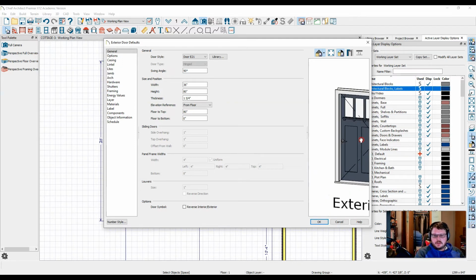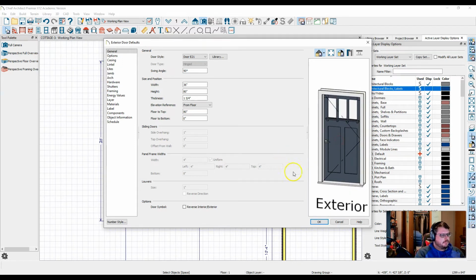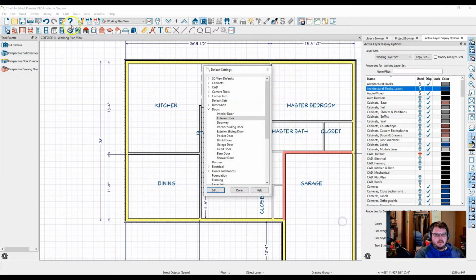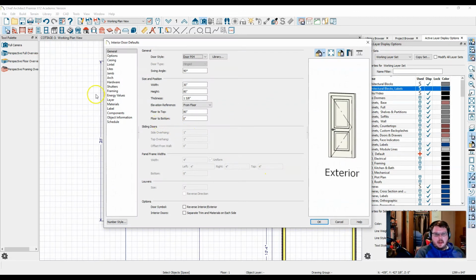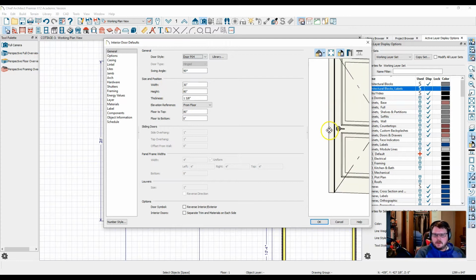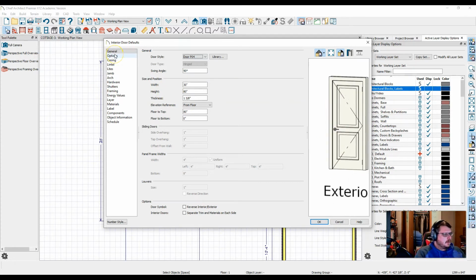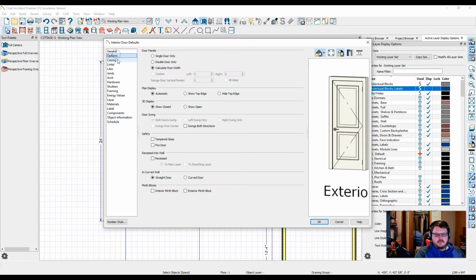Now you can do all sorts of cool stuff. Never mind. We wanted to edit interior doors. Edit. So take a look. Right now the door style that we have right here is door P04. So this is the default standard door that it's going to put on everything. Kind of look through this, see what all there is.